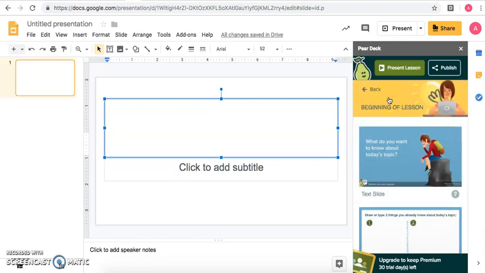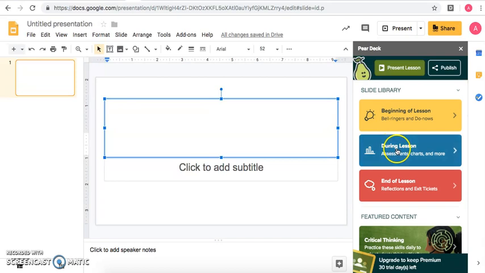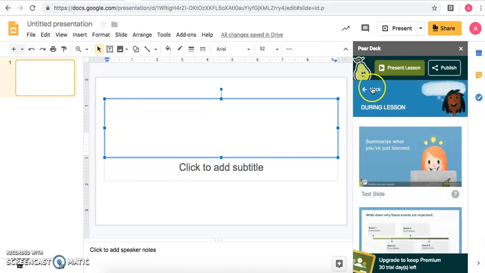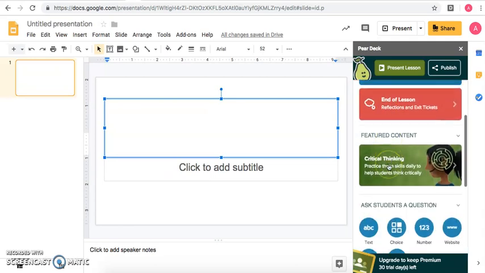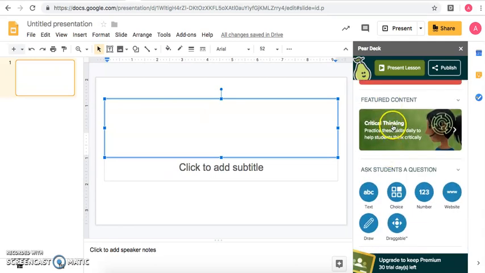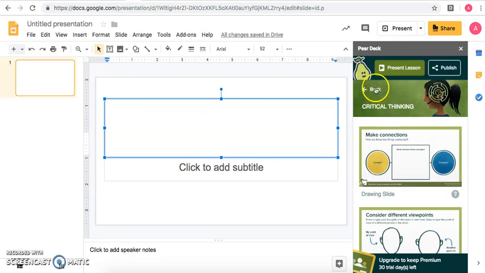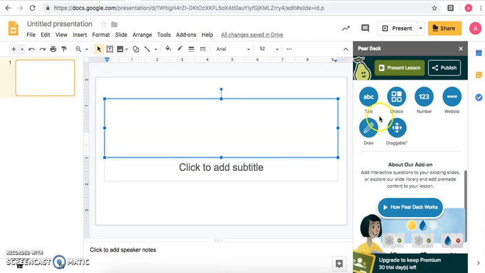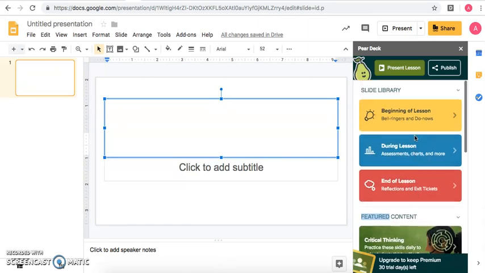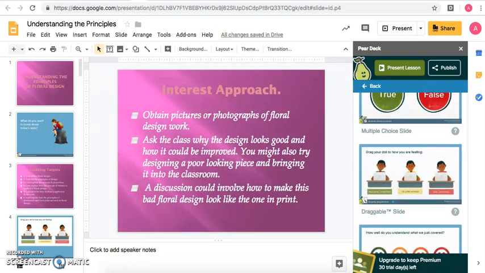So you can have those during the lesson and end of lesson. And it also includes some featured content, some critical thinking. Ask a student a question. You can have text, choice, numbers, website, draw, and draggable. So I'm going to actually go to a lesson now that I've created with Pear Deck.